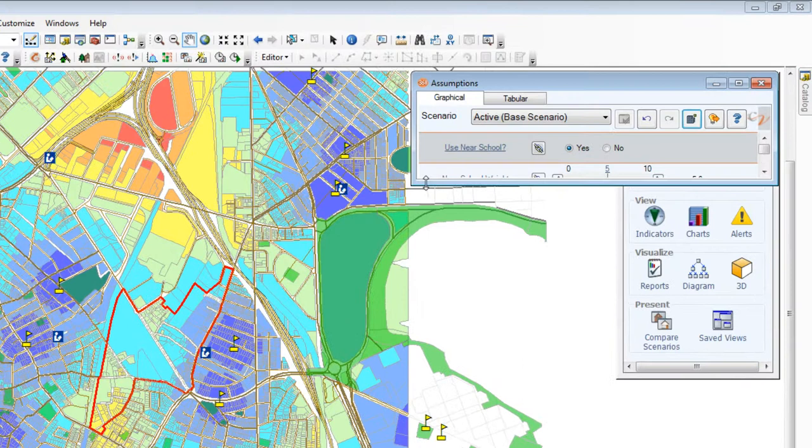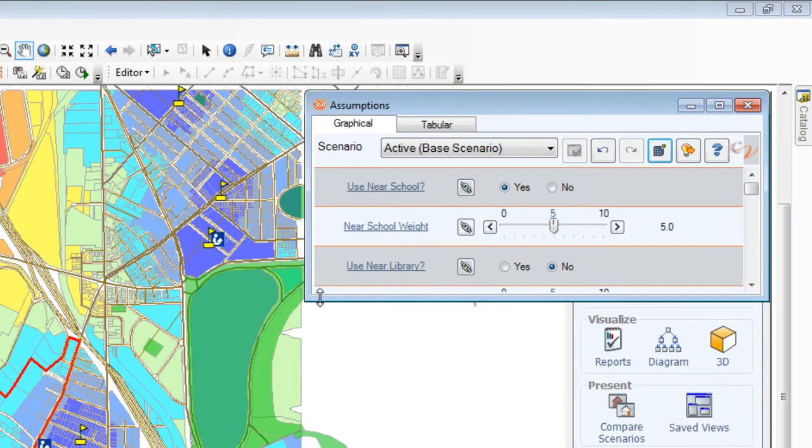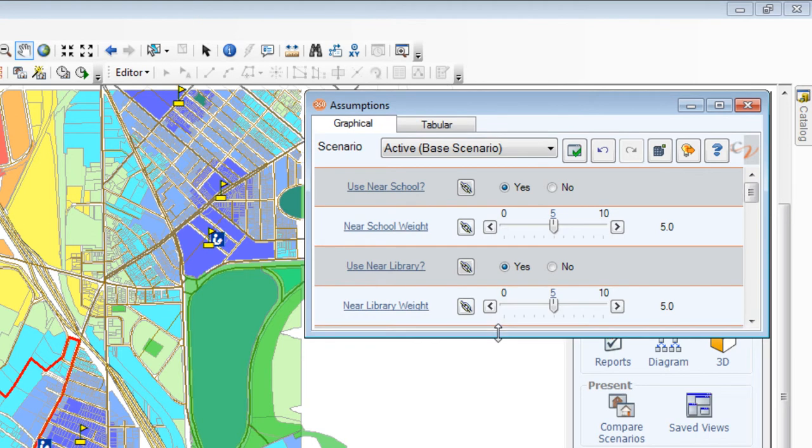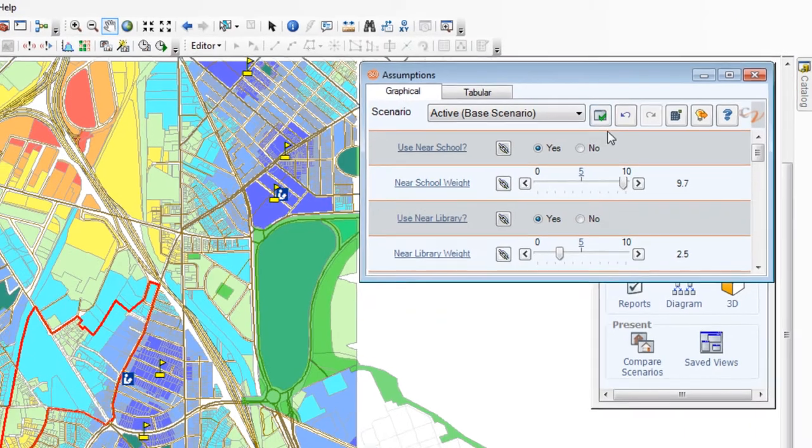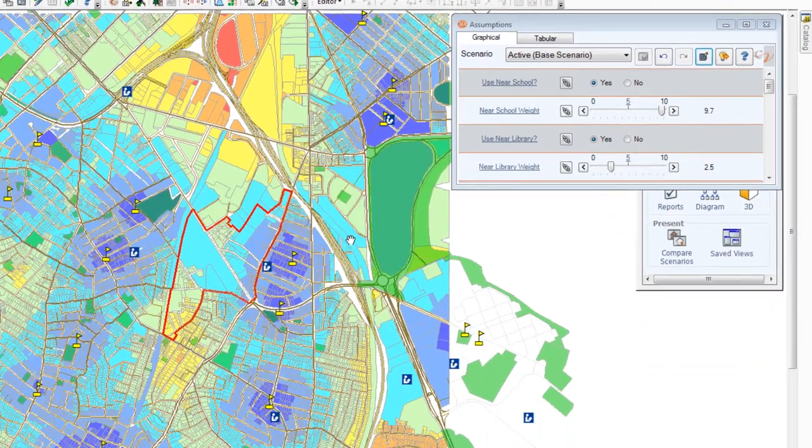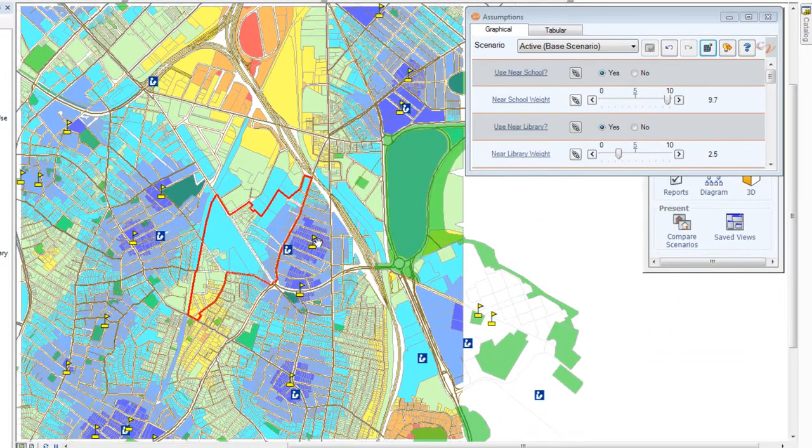Another factor I'm interested in is whether a parcel is close to libraries, so I'm going to include that factor as well. But libraries, in my opinion, aren't as important to me as schools, so I'm going to go ahead and introduce the idea of weighting. I'm going to put less weight on the library factor and more weight on the school factor. And when I do that, I get new results that look like this. You can see that the areas with both a school and a library get particularly high scores.